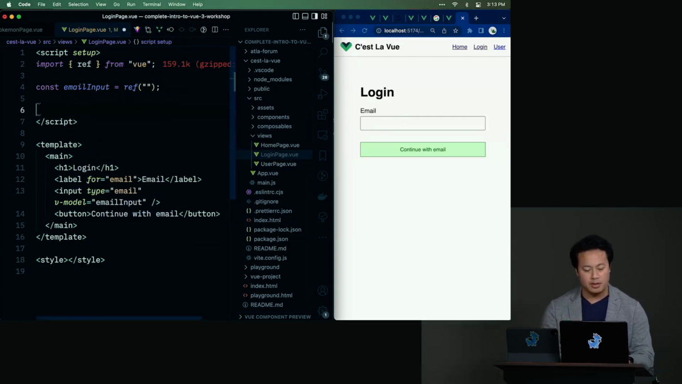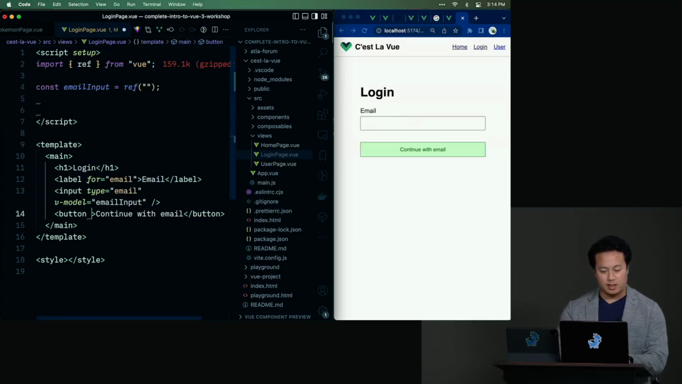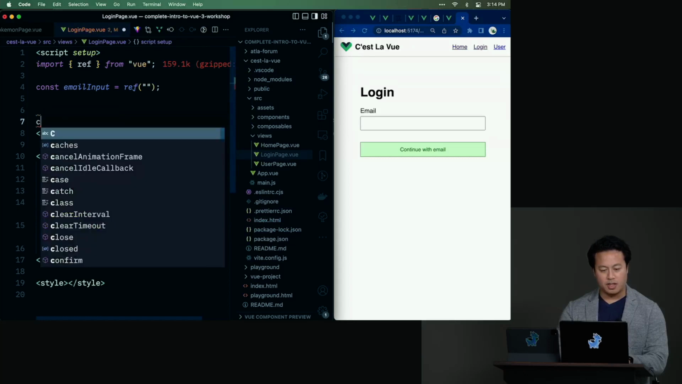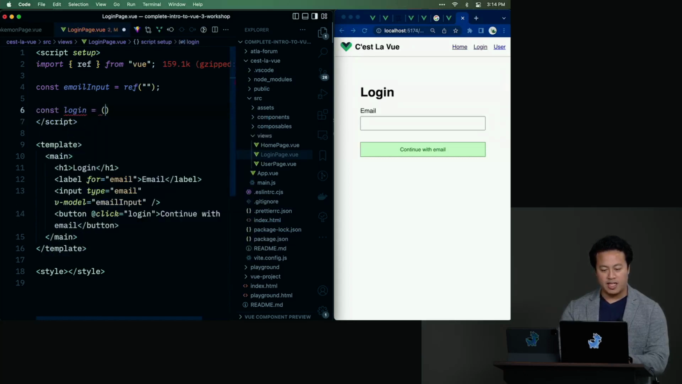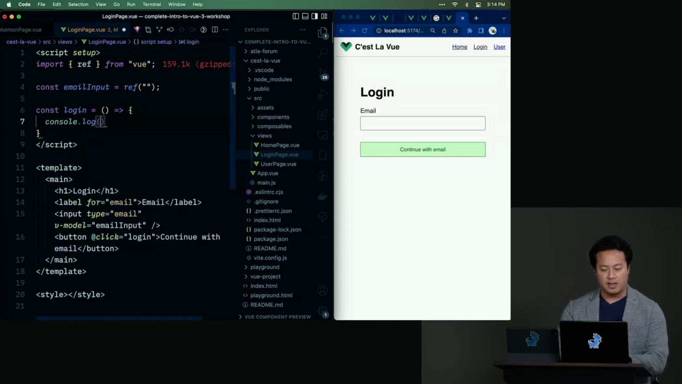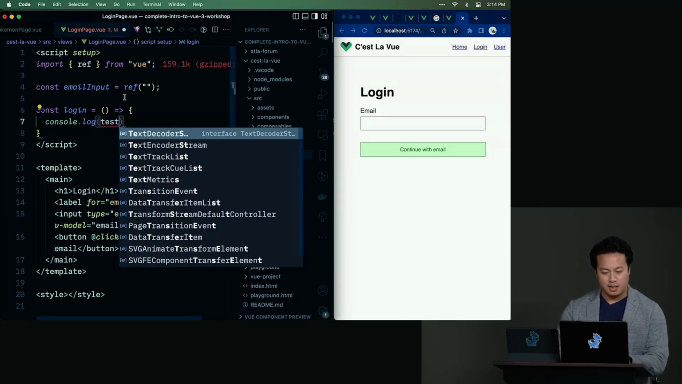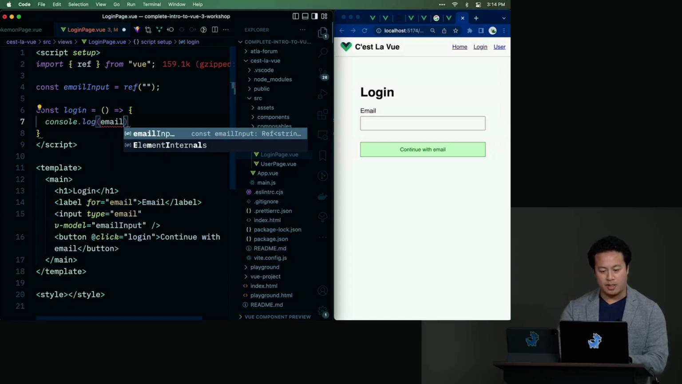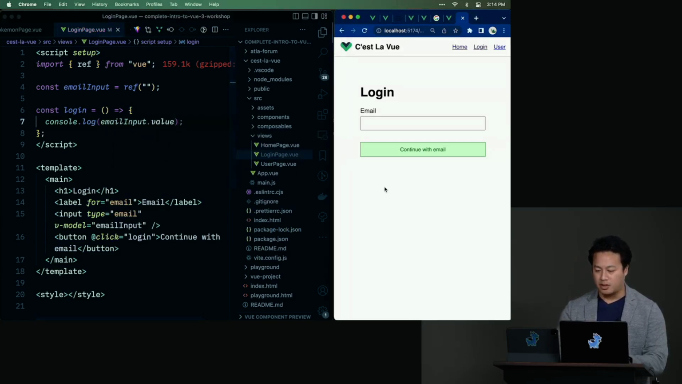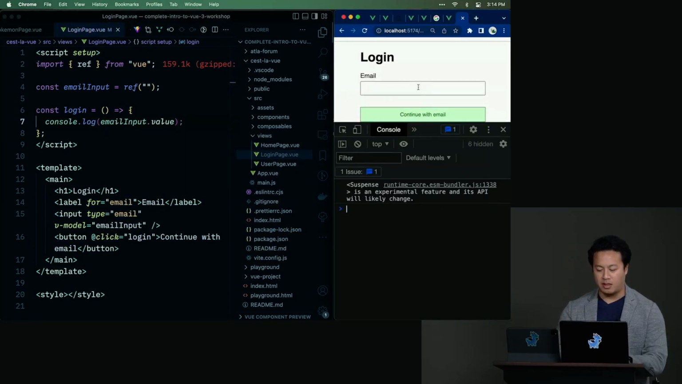The thing we need to check, though, is that when the user clicks here, and we'll call this login, so const login, we need to actually make sure that email input actually has the value. So we'll log email input dot value. To show what I mean by this, if I type Ben at Ben, then we can continue with email. You'll see that that is actually being rendered out as expected.